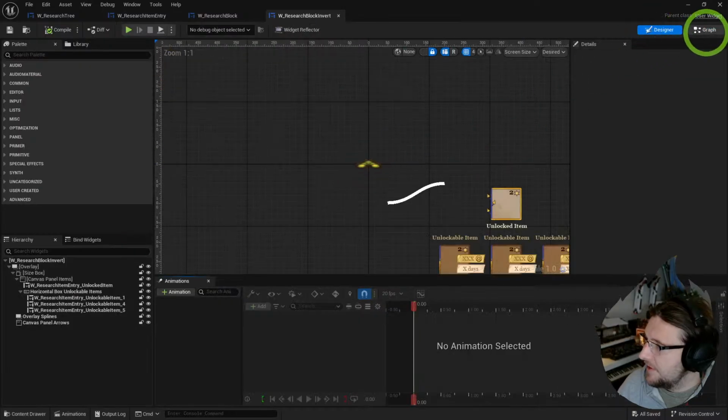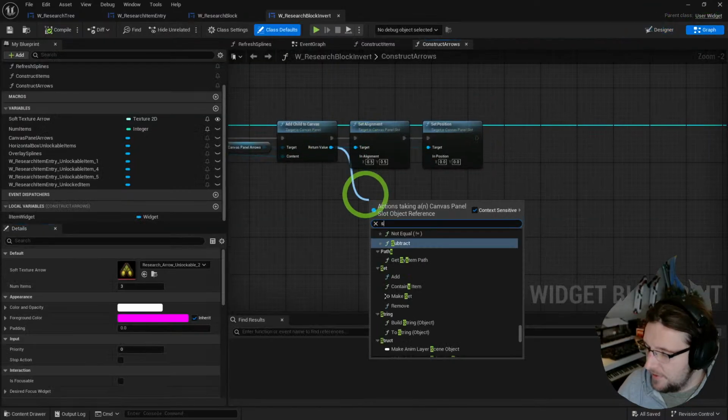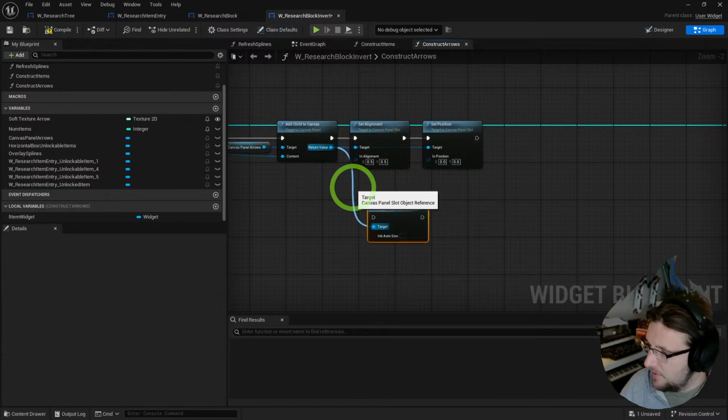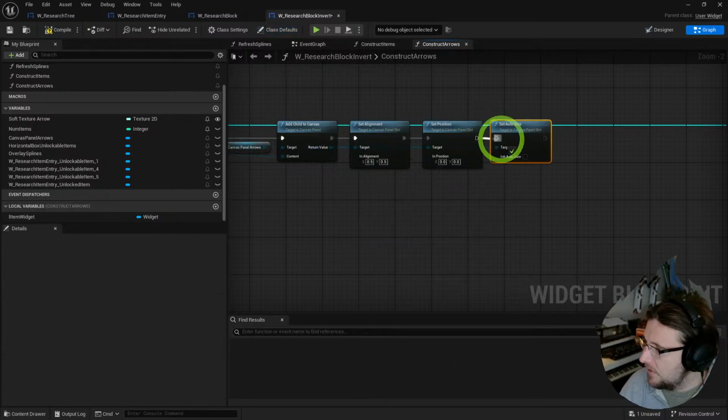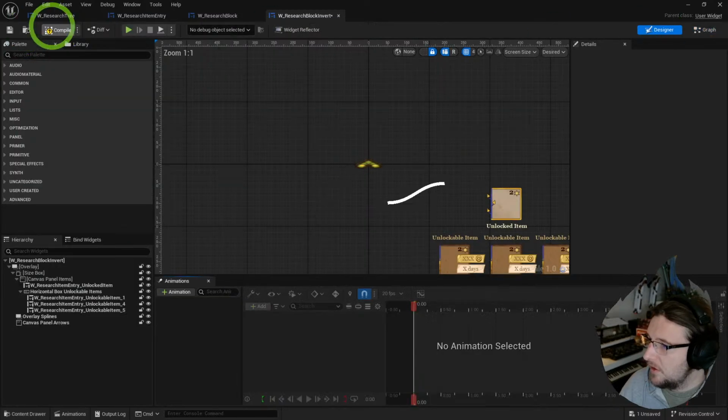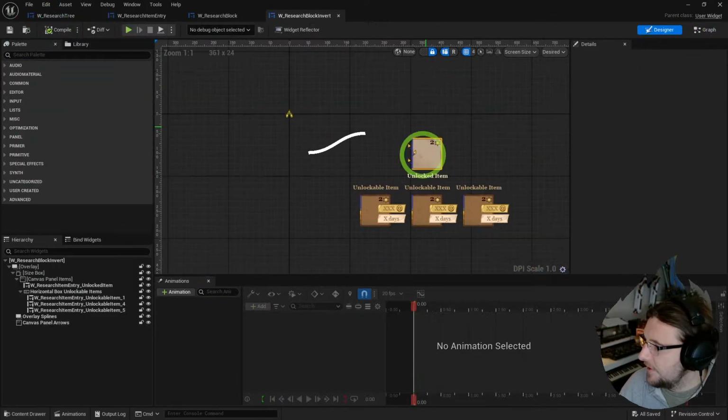So we have these 5 images here. It needs to be set to auto size. Set auto size to true. Now they appear in the right shape. Then we just need to get where they sit on this line.